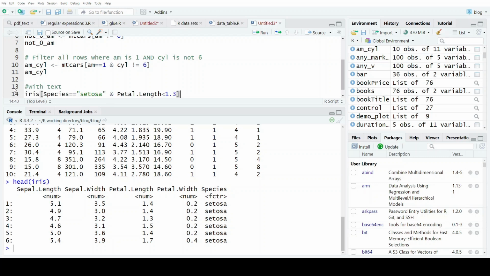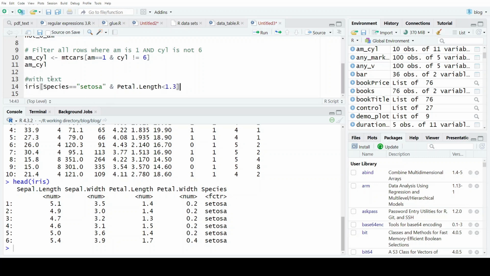So what are we looking for? We're going to be subsetting from iris. That's why our little data table is on the outside. We're looking for species that equal setosa. This is our text. And the petal length is less than 1.3. That's what we're looking for. And what's unique this time is our use of text. That's what's new, and that's what we're focusing on.